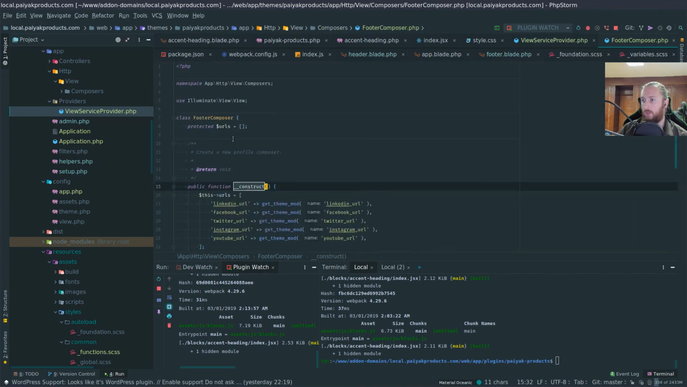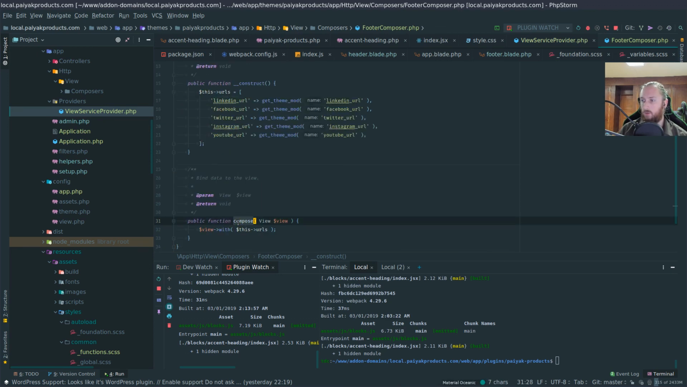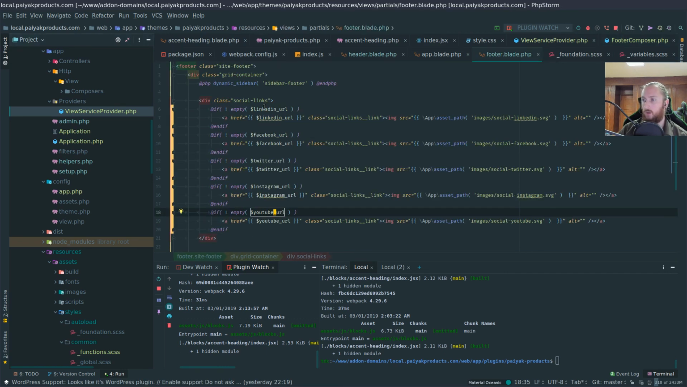which when it's being constructed, sets up an array of URLs and then passes those URLs. So when the view is being composed, it defines these URLs as variables within the view. And so within the view, I can now access LinkedIn URL, Facebook URL, and stuff like that.